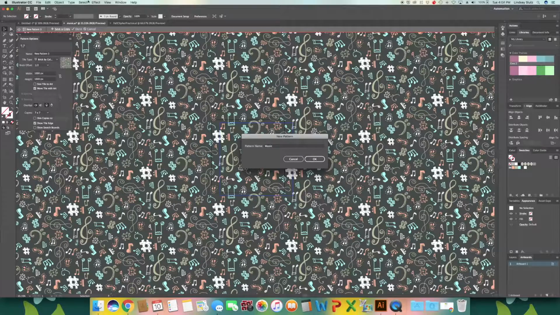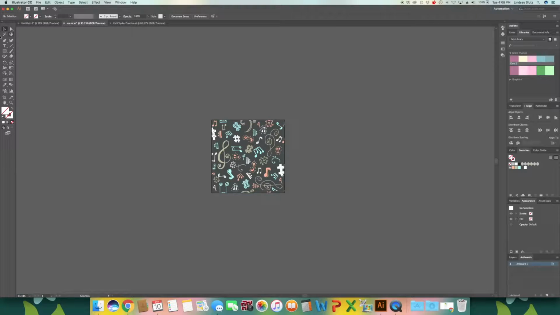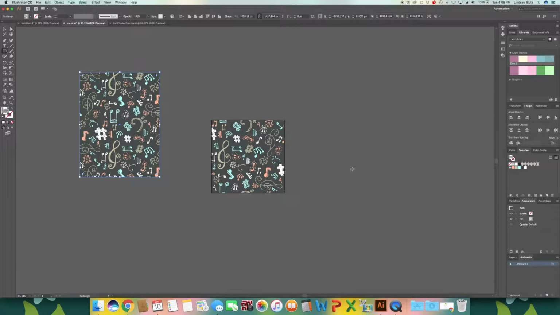And save a copy. And I always like to test it out by making a rectangle and then selecting the pattern. And you can play around with the scale if you'd like. And I always like to release the clipping mask before saving my file.